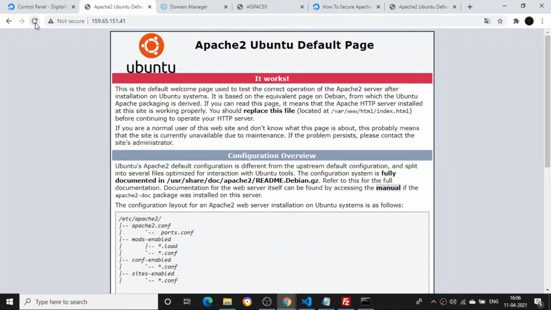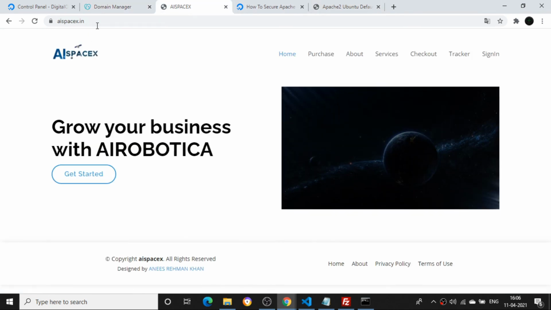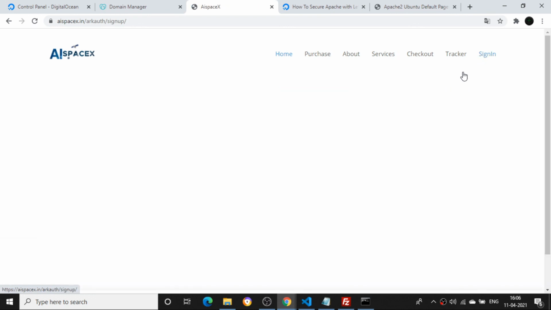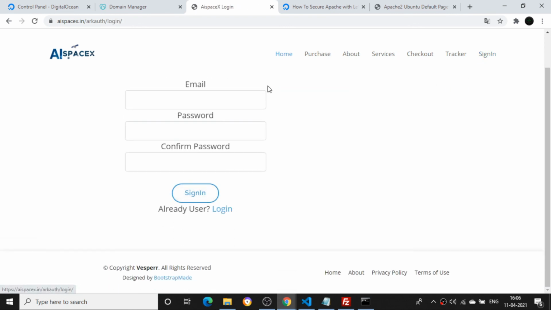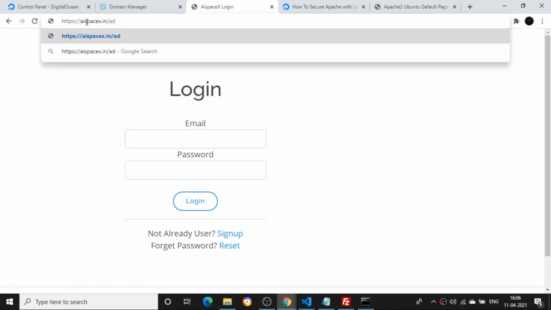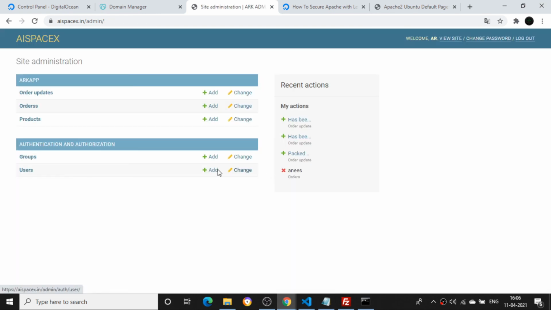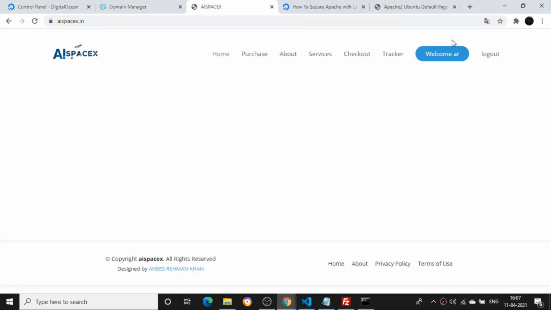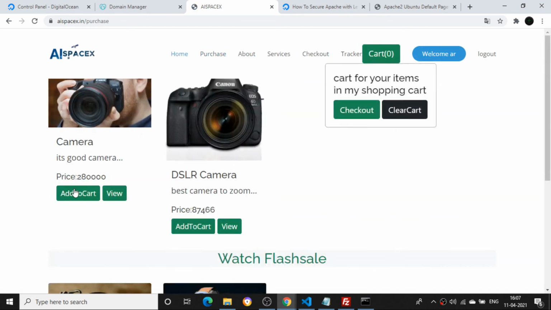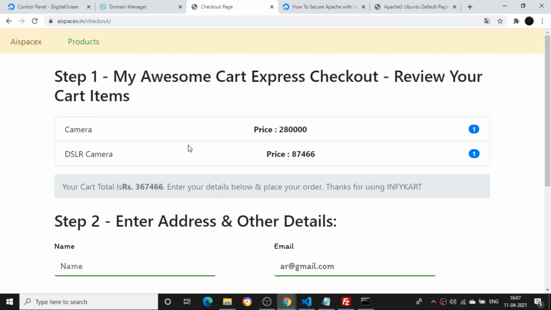Even if I refresh the server, it's loading in the ASP6. You can see the website is perfectly hosted, so I can do whatever I want. I can do the sign in, the login page, and along with that, I can log in with the admin panel with the credentials. If I visit the site, I'm able to purchase the items. You can see all the things. I can use the add to cart button, I have the checkout page, everything is working perfectly.